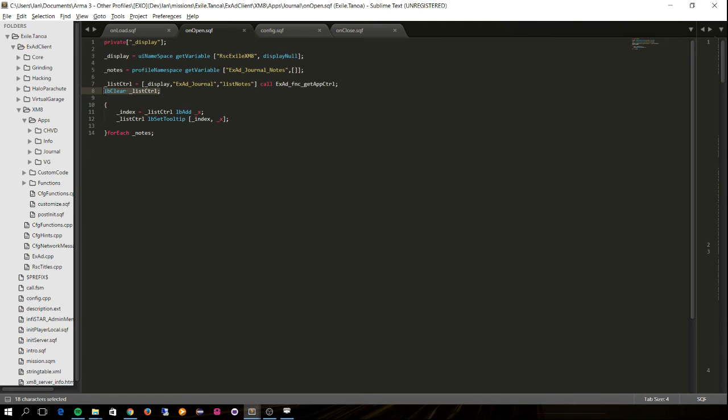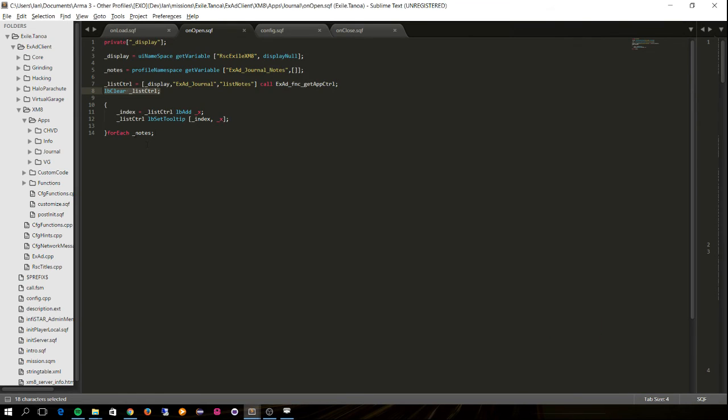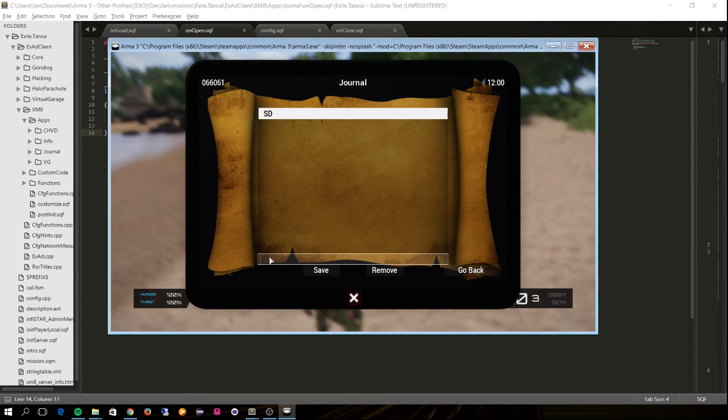We're clearing it. As I said before, we can do this on close, but I prefer doing it on open just to be safe that it's actually empty before we're storing something new. So by doing lb clear, we're just clearing out everything that's in here. And then I loop through all the notes and put them in. And that's about it.